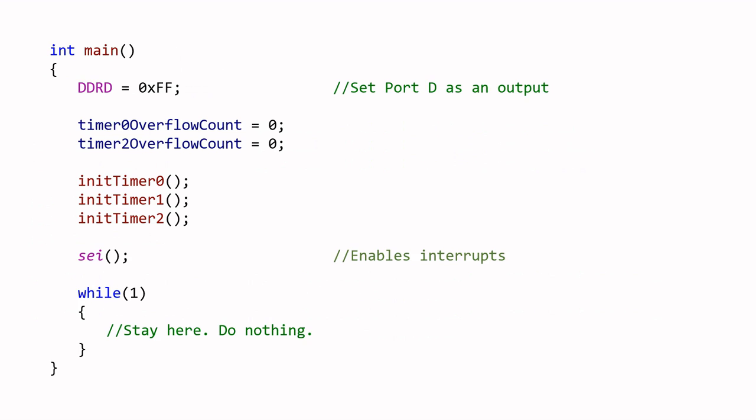All right, and here is the main part of the function. DDRD, the data direction register D, I assigned it an FF hexa that will set port D as output. And here are the 2 variables, timer 0 overflow count and timer 2 overflow count. I set them both to 0 initial values. And here I call the 3 functions that I have. Then we enable the interrupts. And here I send the main function into a forever loop.